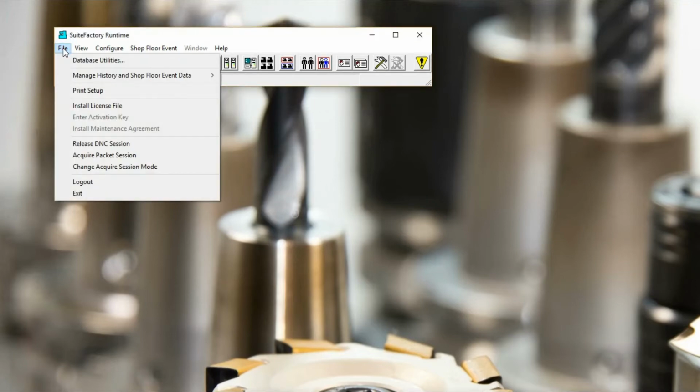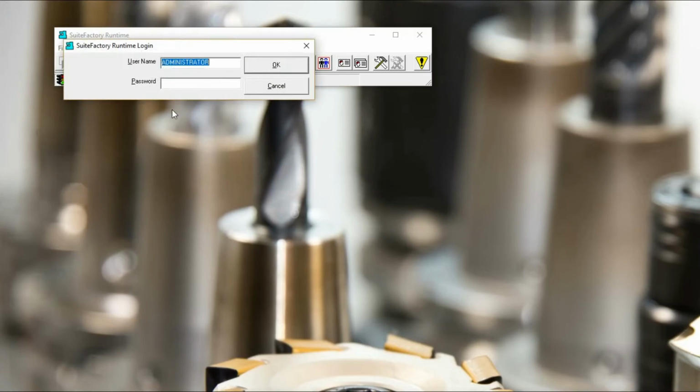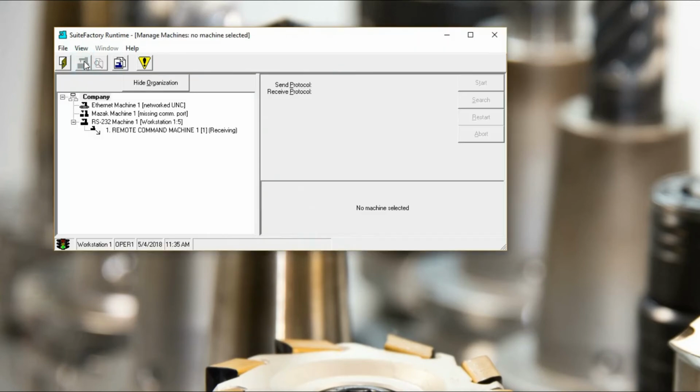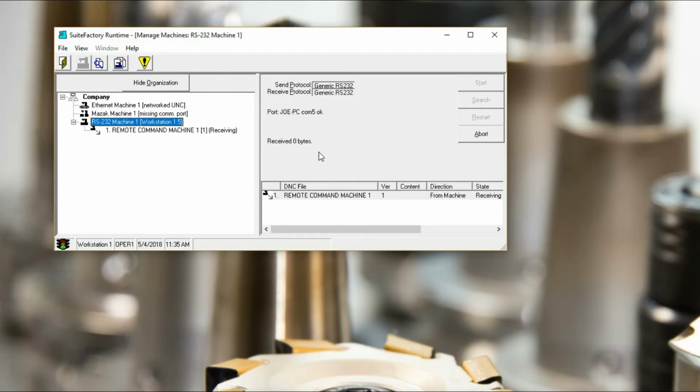Log out of the administrator account and log in as the user Operator 1. This user has limited access. First, let's look at the Manage Machines window. This window allows you to view the activity for the various active machines displayed. The operator can abort, restart, search and restart any of the jobs that are active on the queue.